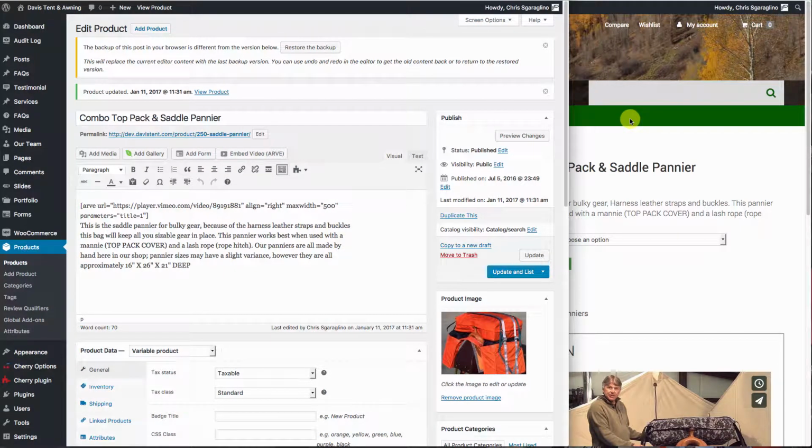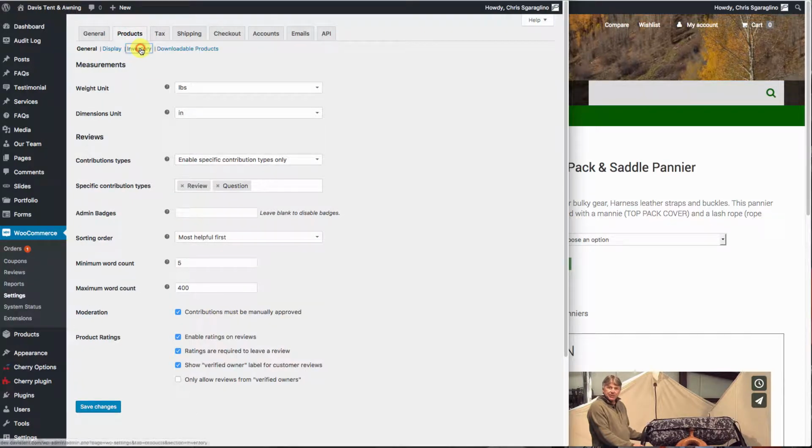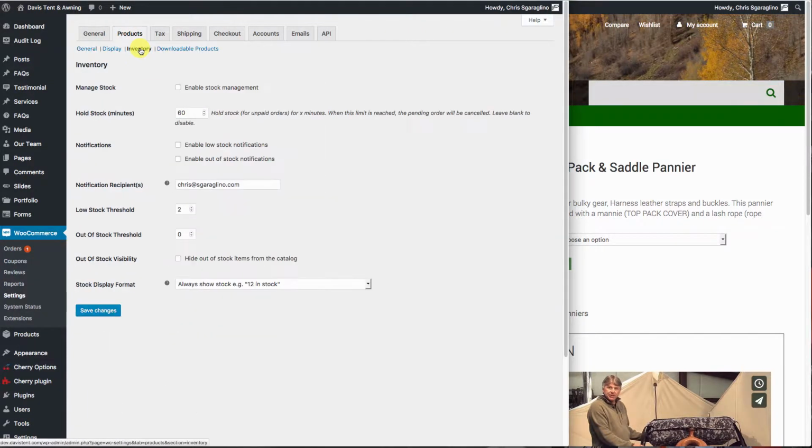It doesn't matter if you are managing inventory quantities, you still have the option to show an item in stock or out of stock. And where you would find that is under your WooCommerce, under your settings tab. If you go to products, you go to inventory. This is where you can manage the individual stock levels, but this is also where you can decide what you want to do with in-stock and out-of-stock items.